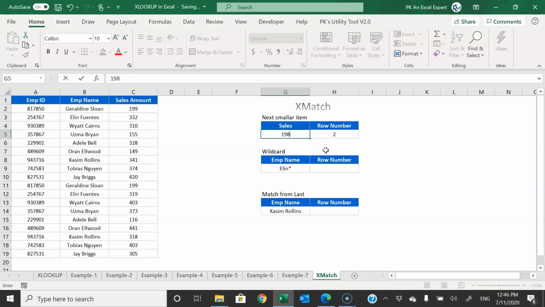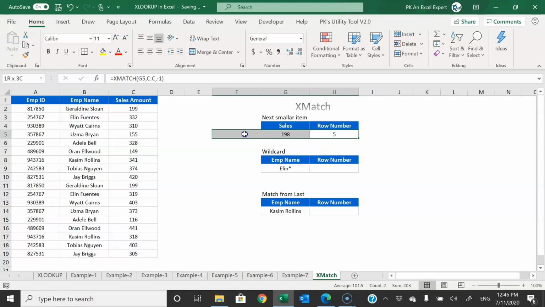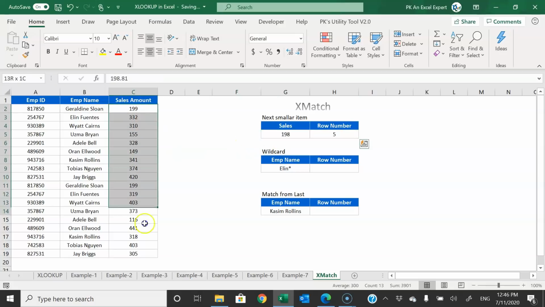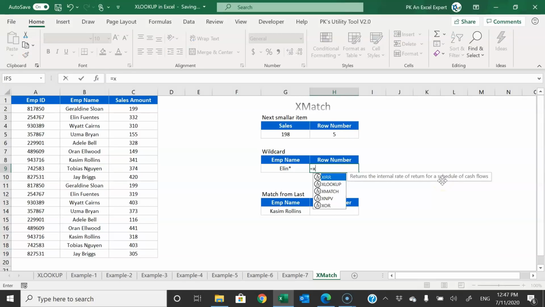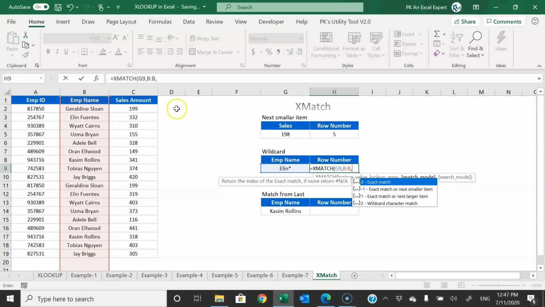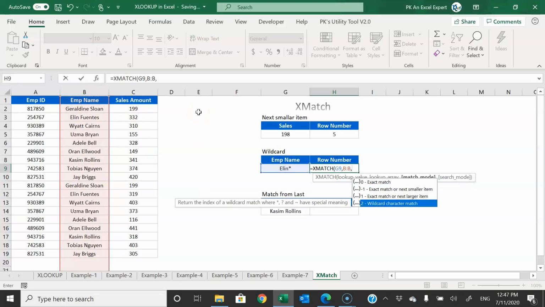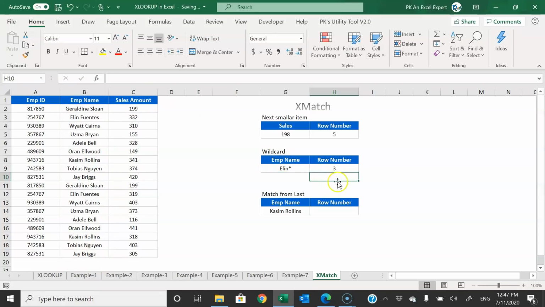What if I put 198 here? It is returning row number 5. So 198 is not available directly here. So it will provide you the next smaller number than 198, which is 155 here, this one. Alright. Now for the wildcard, it will work in the same way as we have used in the XLOOKUP. We can use XMatch here. And let's take this lookup value, lookup array, this one, and for match mode we will use wildcard, this one. It will return you the result accordingly.